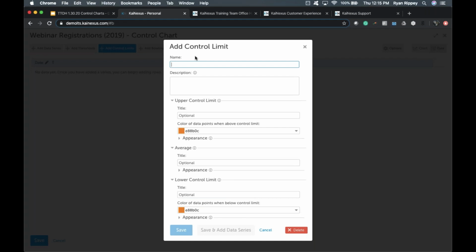You can start off by naming those control limits. I'll just keep it pretty generic here and call it control limits. We can include a description. We'll just add a little hover over text, so if you were to hover over those control limits, it gives you a little bit more context. And then as we can see here, Mark, we have our upper control limit, the average, as well as our lower control limit that we can start to put some appearance and things of that nature around. We do have tooltips everywhere to help everybody understand what these mean.